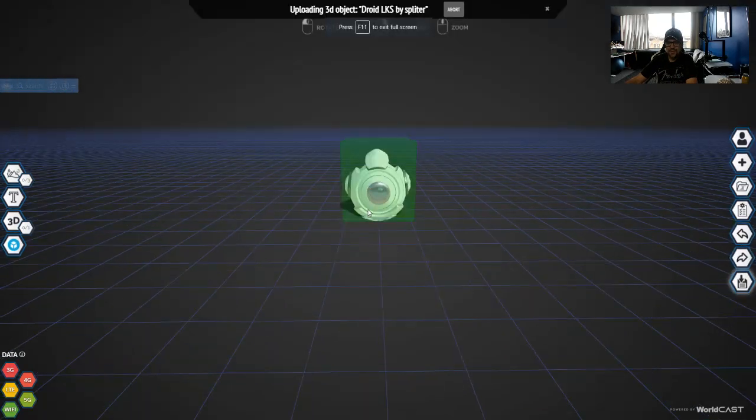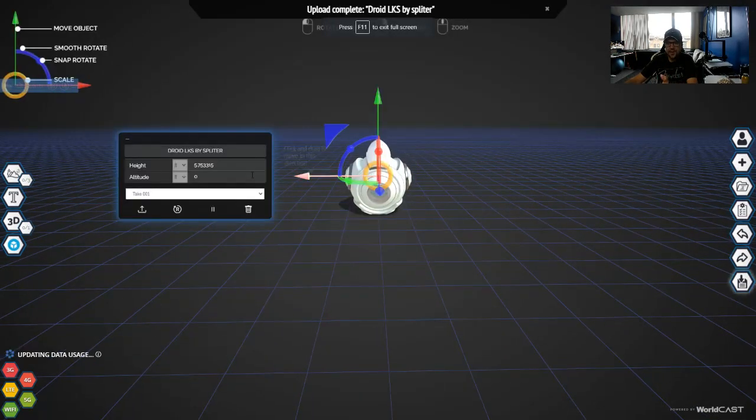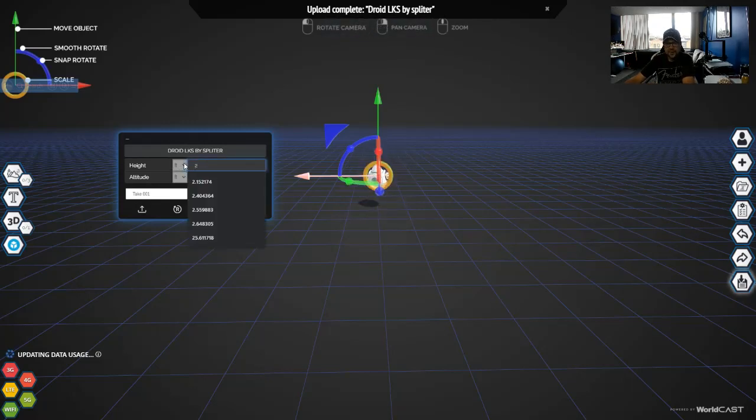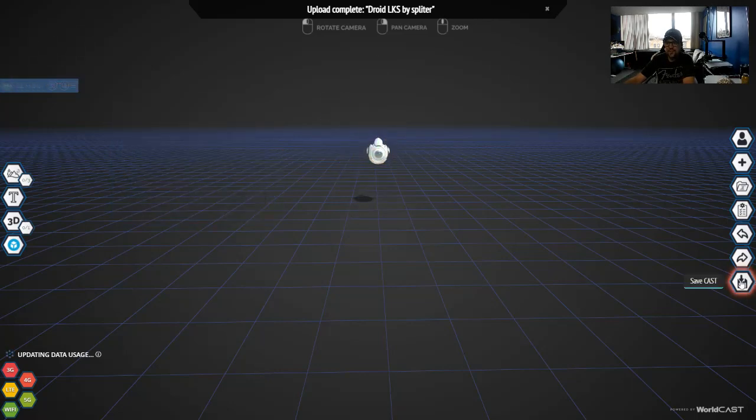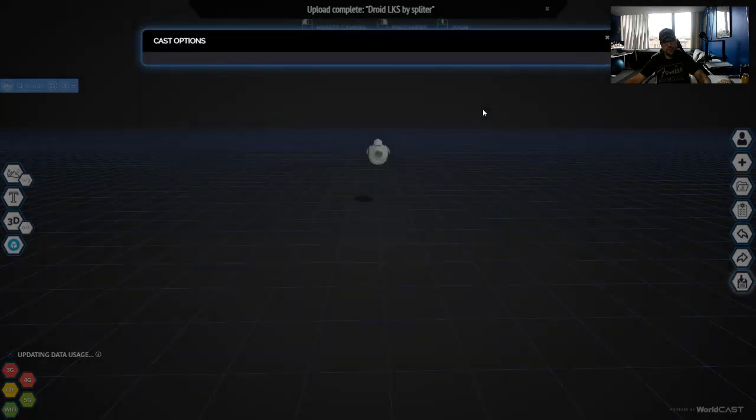All right, so we have it in the system right now. I'm just going to select the object. I'm going to tell it I want it to be about maybe 2 feet wide. So let's make sure it's on feet. It is. You can drop down between meters, centimeters, feet, and inches, depending on your units of measurement that you want to use. I'm going to tell it I want it to be maybe 4 feet off the ground. And I'm going to go save. I'm going to go save and publish.